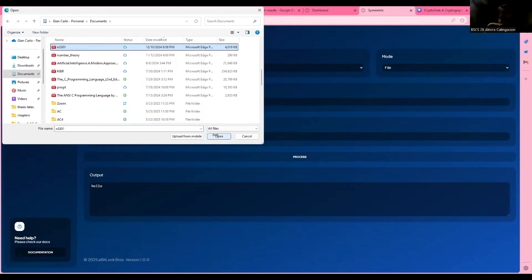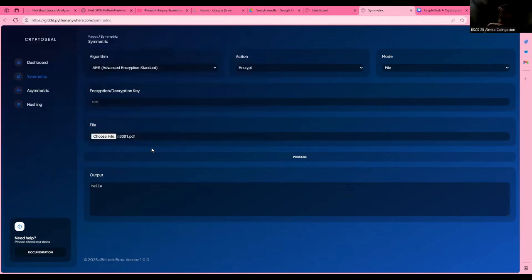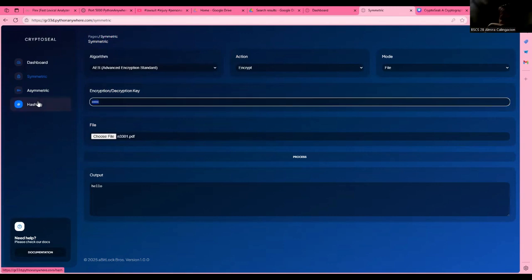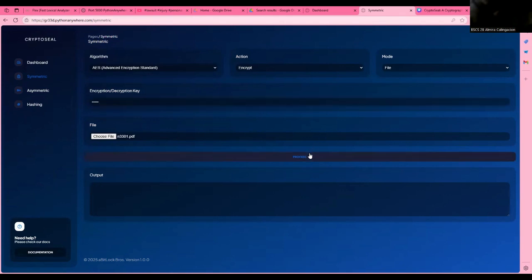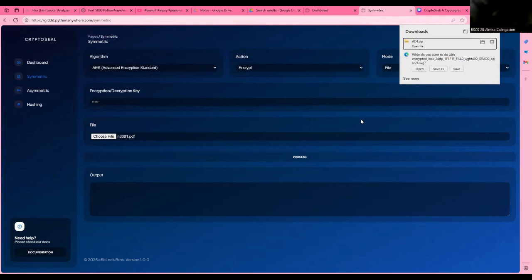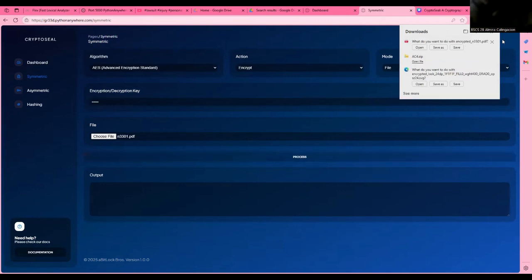Right. So I've uploaded a PDF. So I'm gonna use this key to encrypt this file using AES. So it's gonna take a while. And what it returns is not an output text, but rather an output file. So here we can see, no, it's not here yet. I guess yes, there it is.